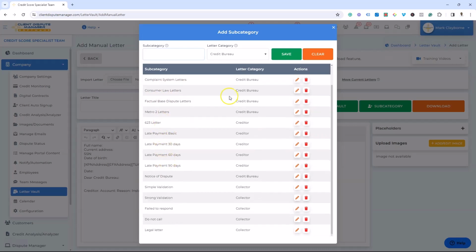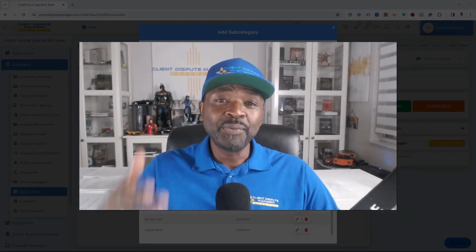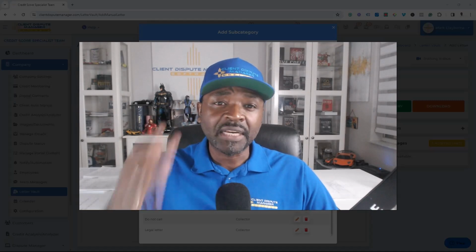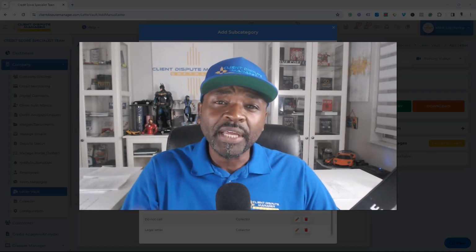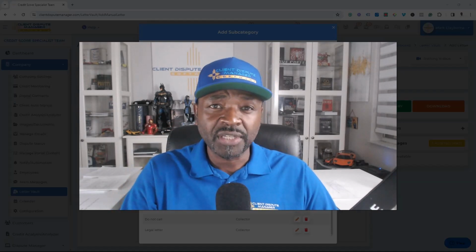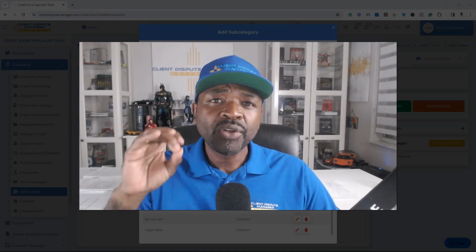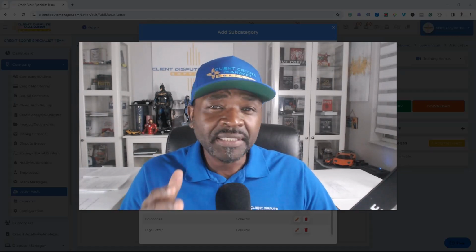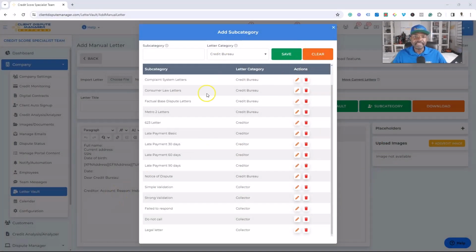So once you put the letter in, that's it. I mean, once you put your letters in, if you put hundreds and hundreds of letters inside of the software, that's it. It's there and they're individual. These are individual letters for individual situations. Okay. Now, if you don't want to take the time to add these manual letters in, you can always hire a virtual assistant to put these letters in. Very, very powerful.